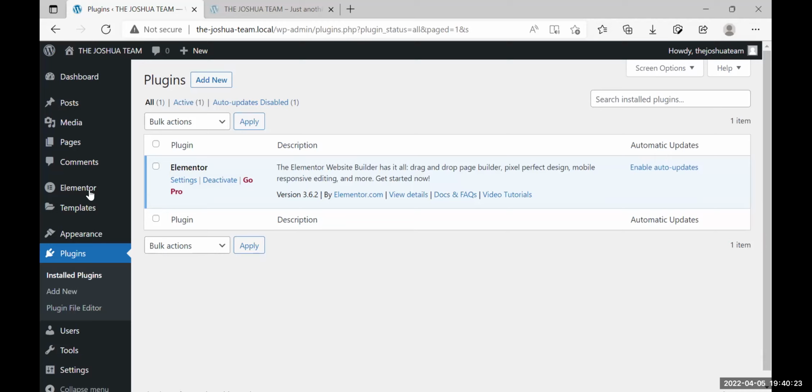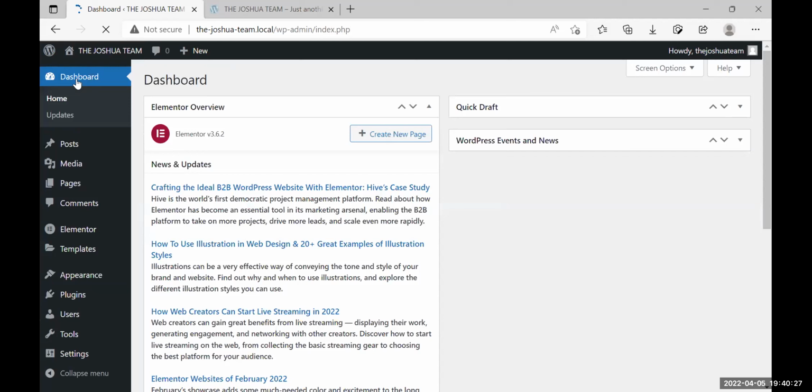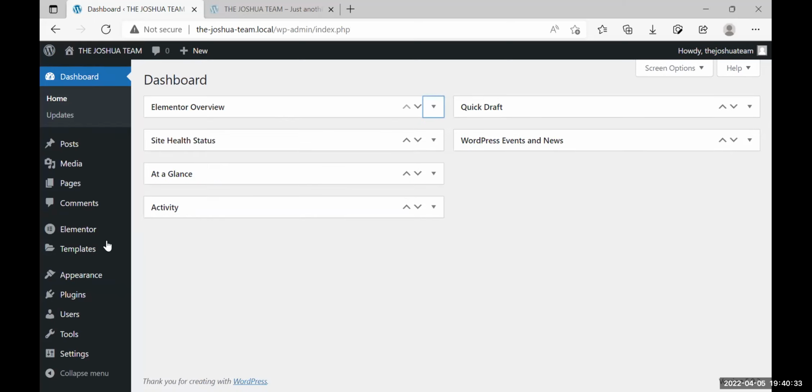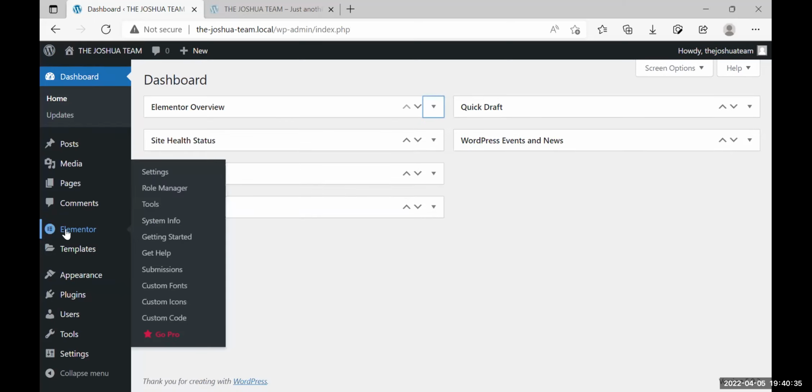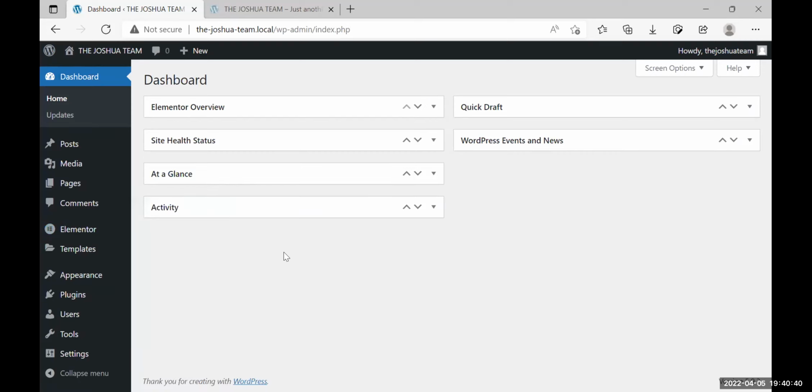So now, if you take a look at, click on your dashboard, and I want you to look at something. Perfect. So you see this new interface. It means Elementor has been successfully installed. All right. So by the left-hand corner, you have the Elementor. So that shows Elementor is now fully installed.